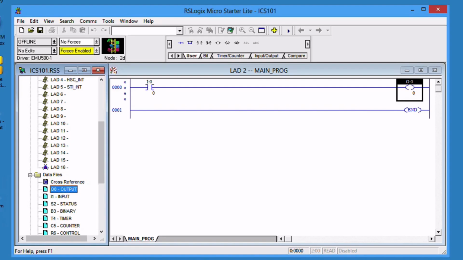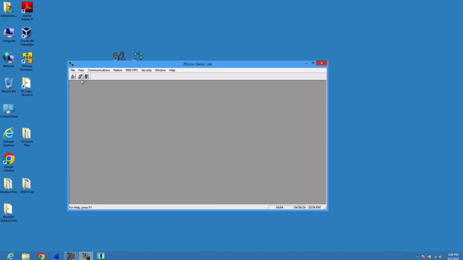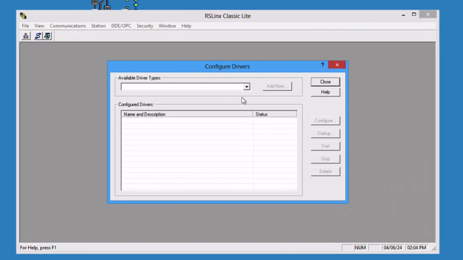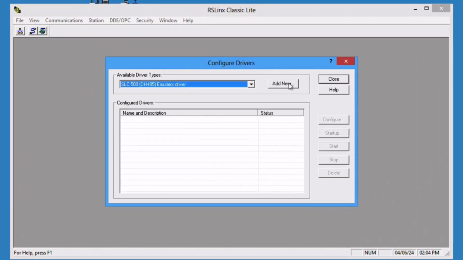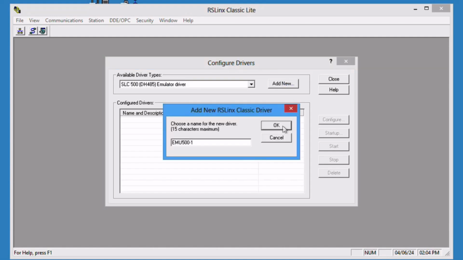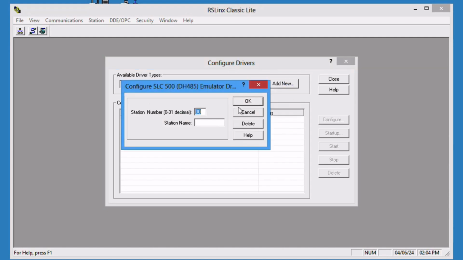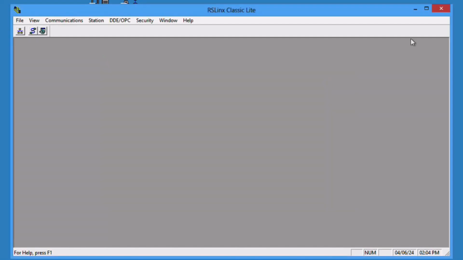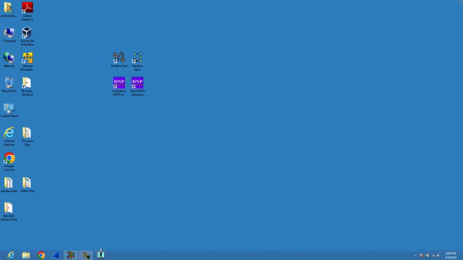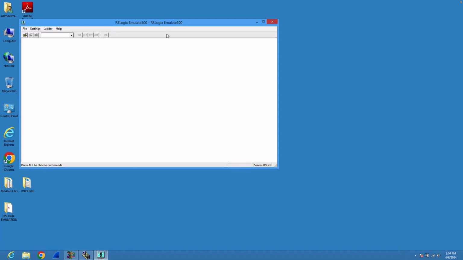Great. Now the next thing we need to do is to create a driver to run our PLC. You can do that using the RSLinx and click on the cable icon. In the drop-down list, select the emulate driver, press add new and accept the default name. Press on OK and you'll see that the emulator now is running. Now close that and let's go to the emulator. Open the emulator.